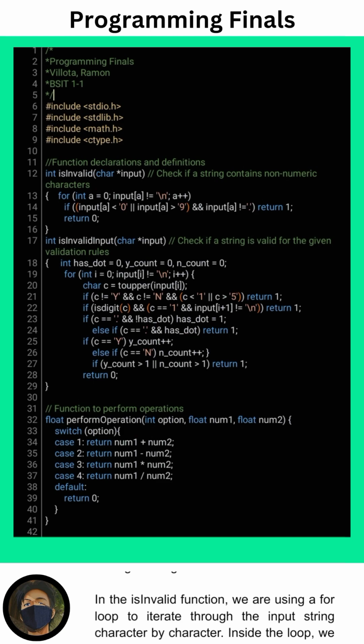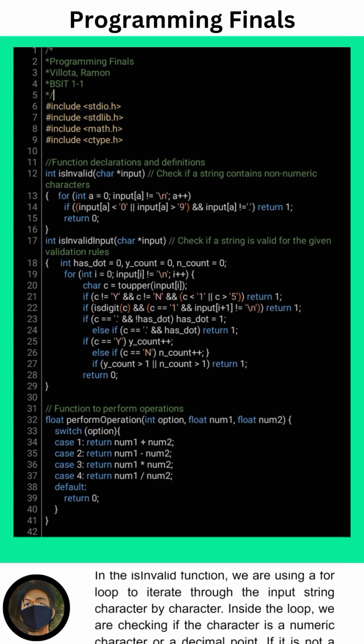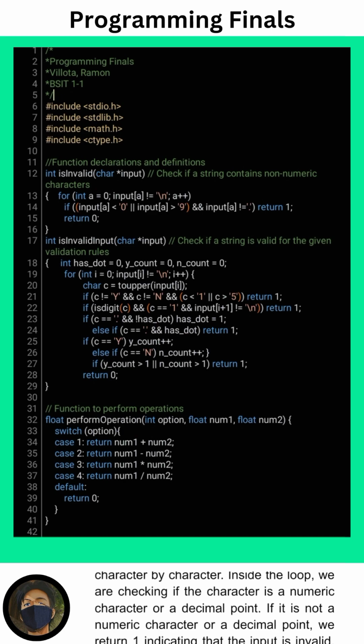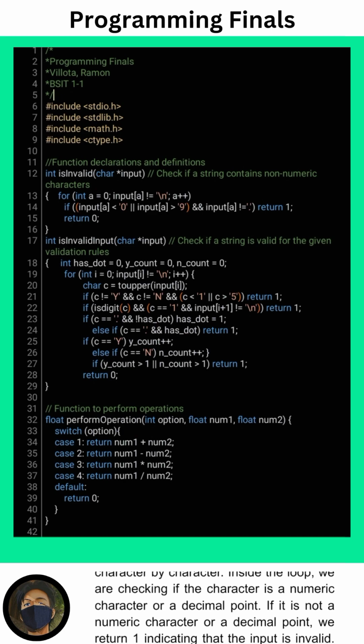In the isInvalid function, we are using a for loop to iterate through the input string character by character. Inside the loop, we are checking if the character is a numeric character or a decimal point. If it is not a numeric character or a decimal point, we return 1, indicating that the input is invalid. Otherwise, we return 0, indicating that the input is valid.